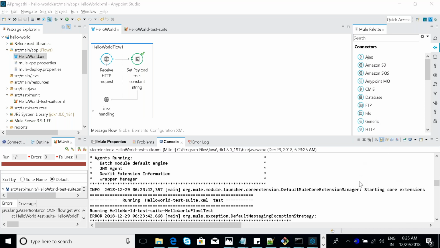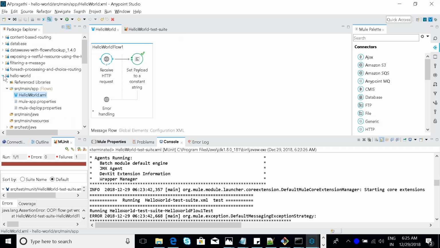Guys, anybody have any questions? Okay, hope you're good. So this is the way to write the MUnit test cases, guys. Let's go to another flow.